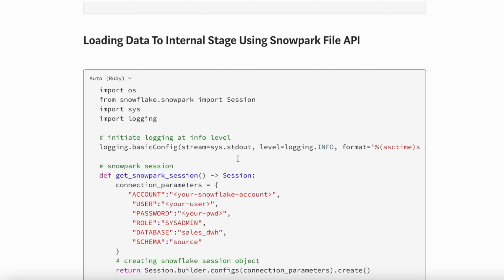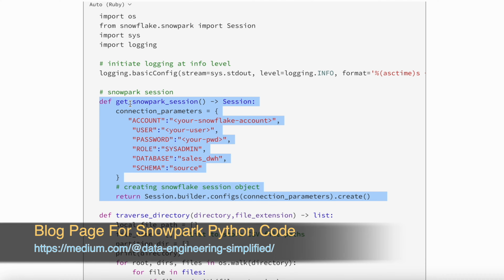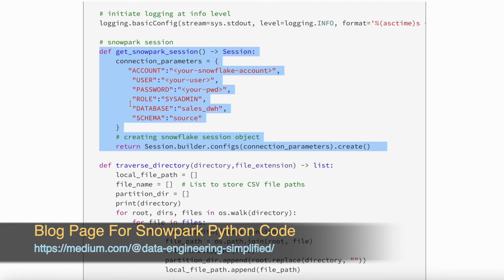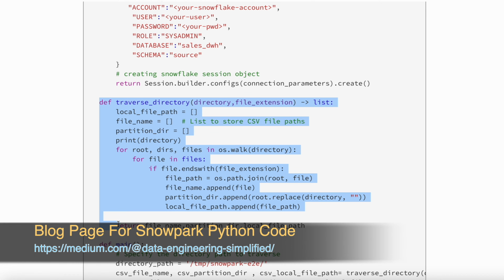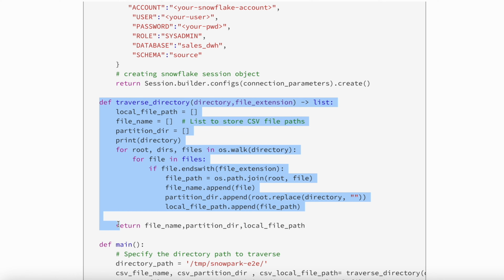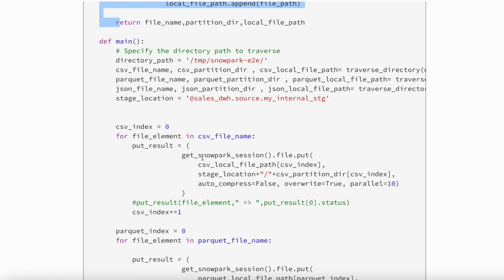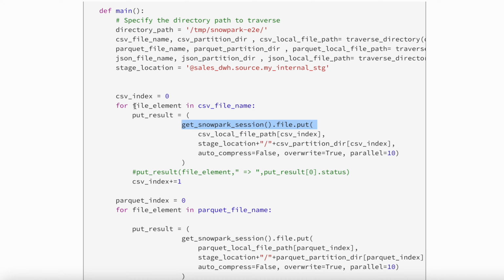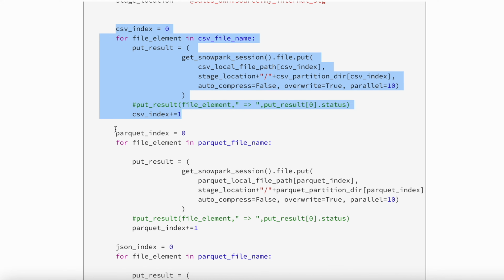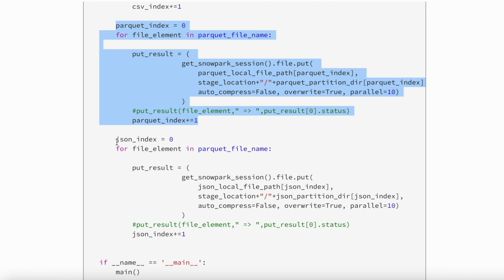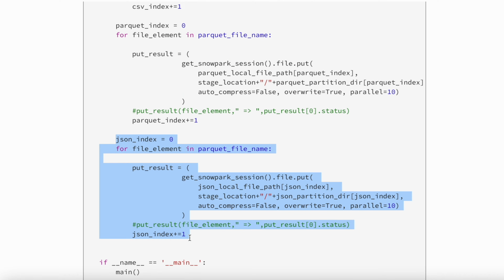Let's quickly review our Snowpark Python program. Get Snowpark session is a method where I am getting the session object. This is a method which will recursively go inside my partition folder, pick all the file names and create a list of file names. Then this is the main method which gets the CSV file name, Parquet file name and JSON file name, and finally runs the file.put command through the Snowpark session. First it will load the CSV data, then the Parquet data, then the JSON data. Once it is completed, we will be able to see all the items in our internal stage.